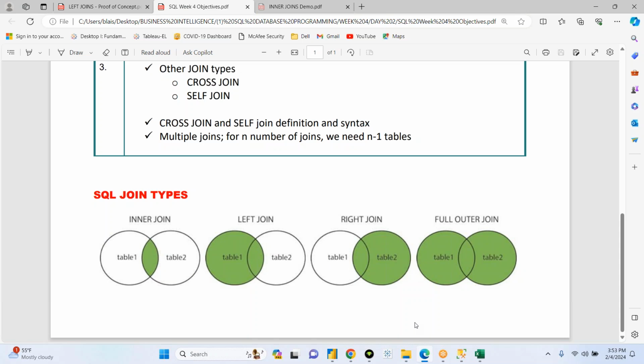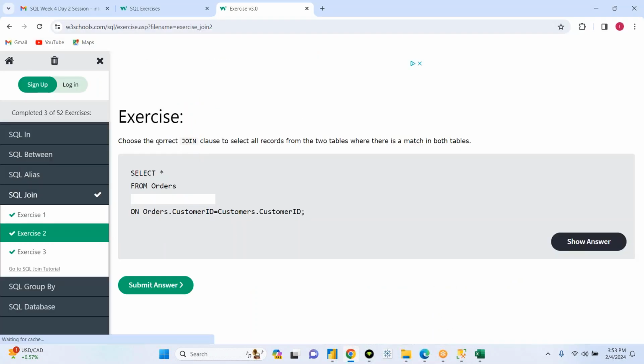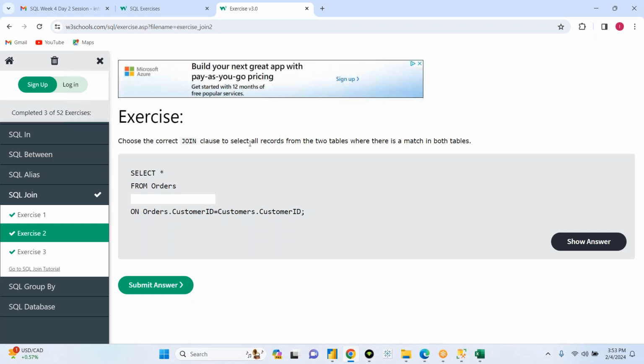Excellent. Inner join. There's no confusion on that. It's the inner join, you see. The inner join is the only join that will select all records from both tables whenever there's a match. You cannot miss that. You cannot confuse that. Choose the correct join clause to select all records from the two tables where there is a match in both tables.